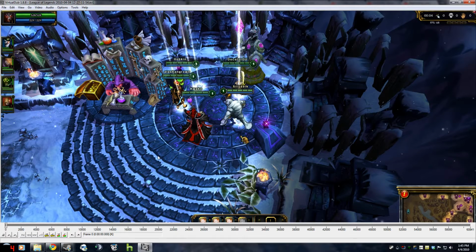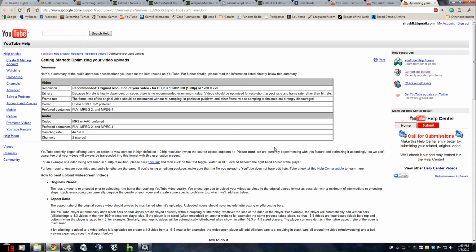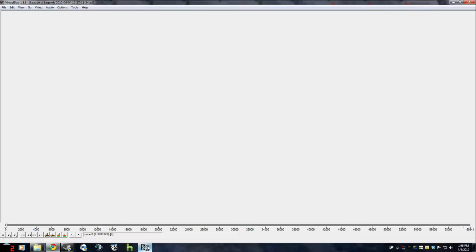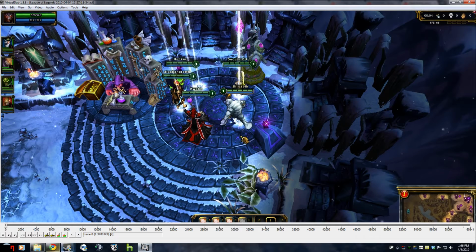There is one problem with this. VirtualDub only outputs in AVI. So if you look at YouTube's optimization tips, they recommend MPEG-4 with the H.264 codec. Yeah, I can't do that in VirtualDub, sadly.